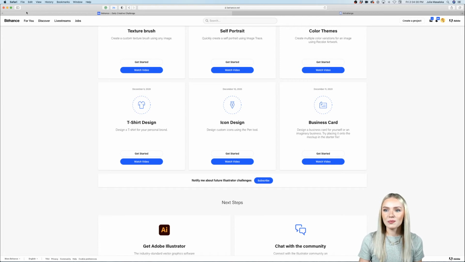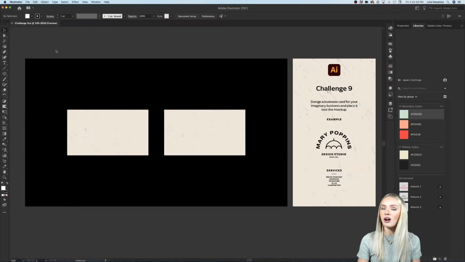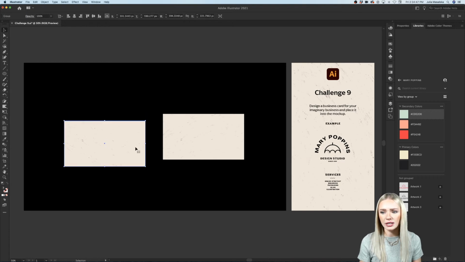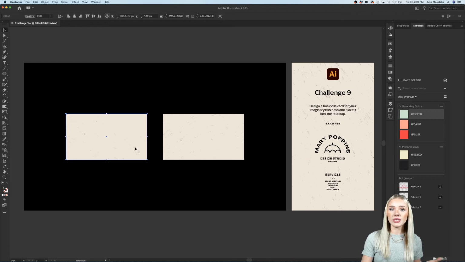So let's jump into the starter file and take a look at how our mockup actually looks. This is what it looks like. I have created a mockup for you guys to use with the front and back side of a business card. So feel free to use that. Feel free to use some texture. I have already added some texture in here, as you can see, but feel free to replace it with your own texture that you've been creating a couple challenges ago.